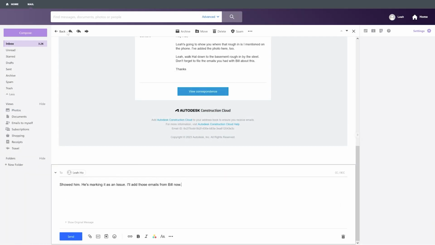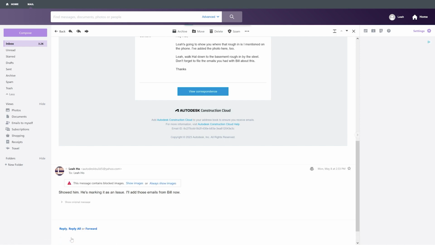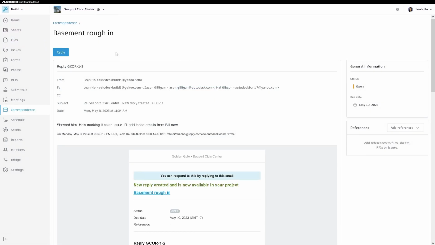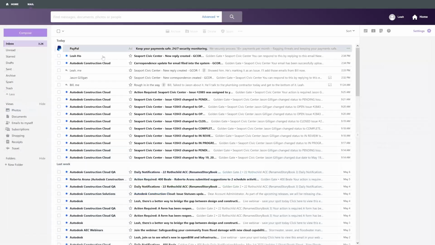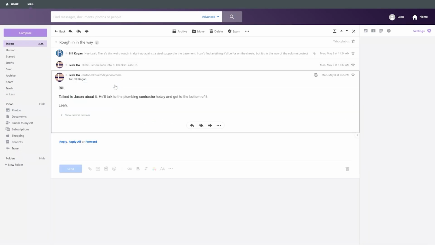Recipients can also reply directly from their inbox. The replies will be documented and displayed in the Correspondence tool in Autodesk Construction Cloud. External emails can be filed into the system for storage and continued conversation.